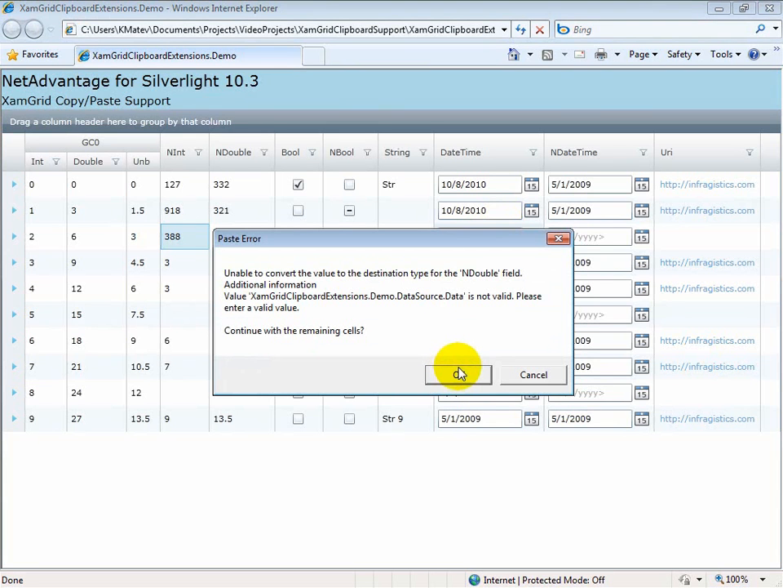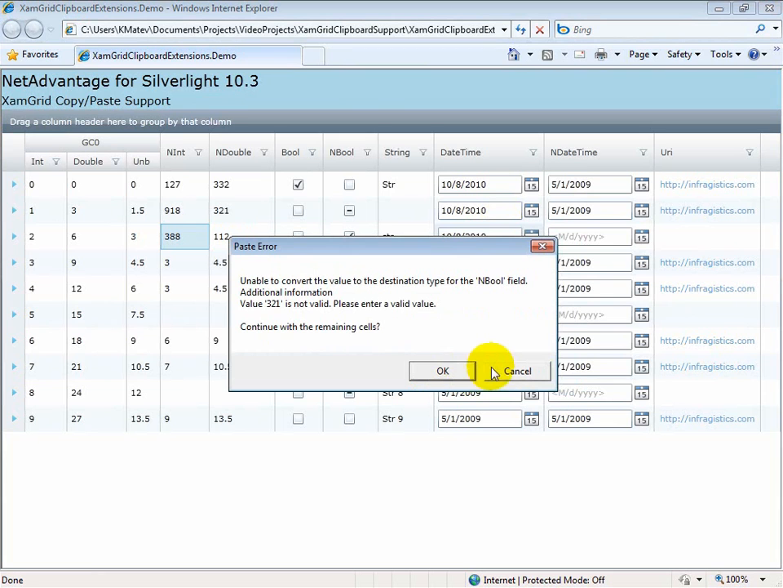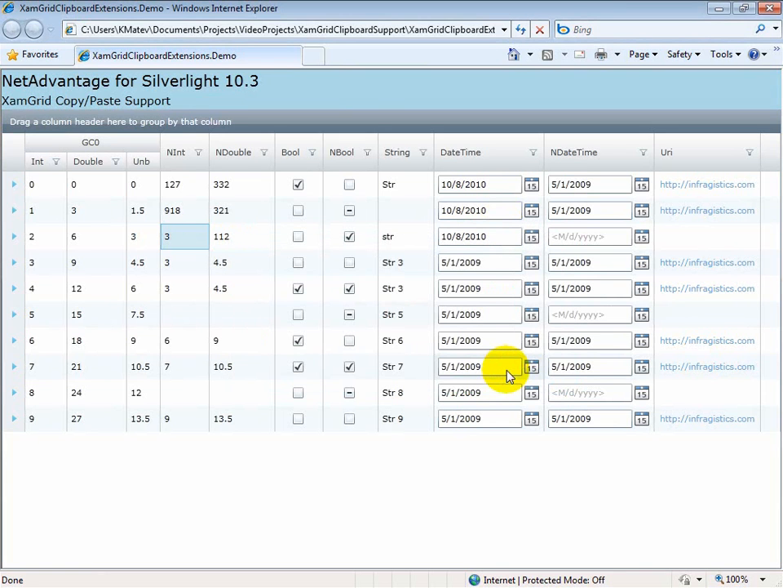So again, now I'm getting warnings because of type conversions. Again, this allows your user to get an idea of whether the pasting operation is successful or not, and it also allows them to easily correct the pasting to make it valid. All right, so let's take a look at the code and how this copy pasting functionality is set up.